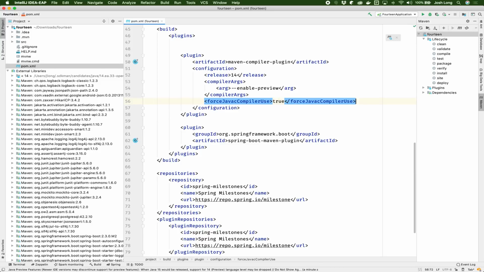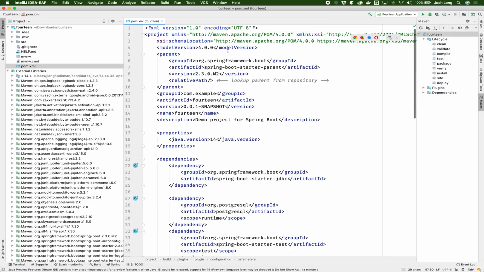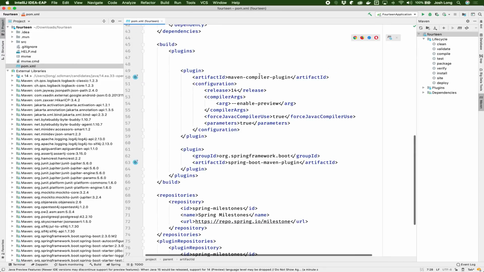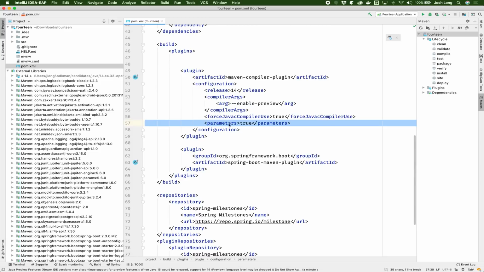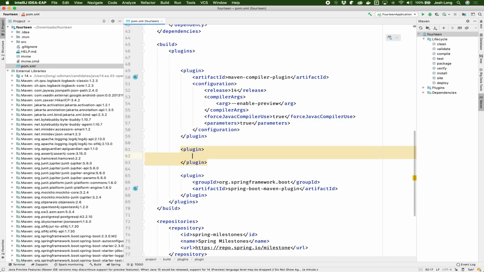And what else do I want to do? I guess I want to do parameters equals true. This actually comes from the Maven parent that comes in Spring Boot Starter Parent. They've already provided definitions for the Maven compiler plugin. To be honest with you, I don't know what this does, but I know it's set in the parent configuration for this plugin. And since I'm overriding it, I want to make sure to carry that forward.